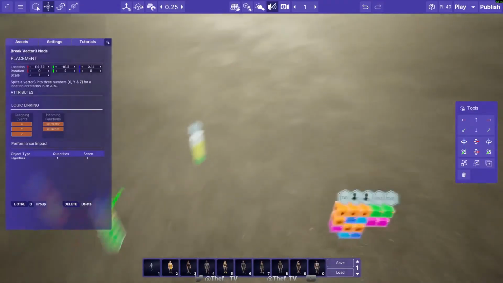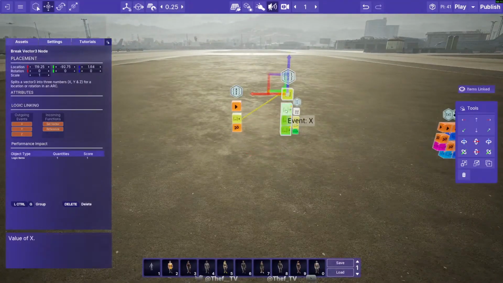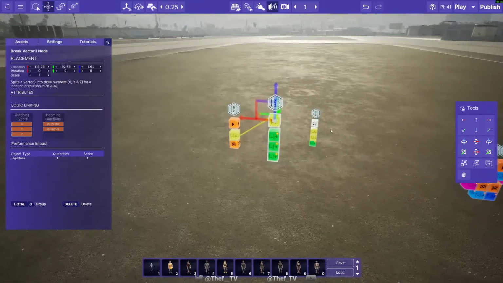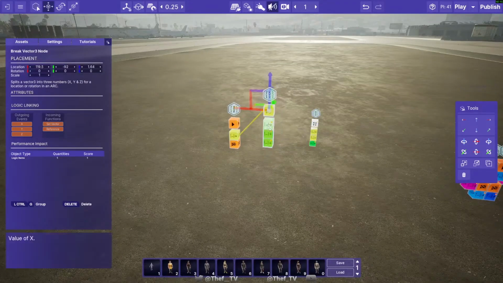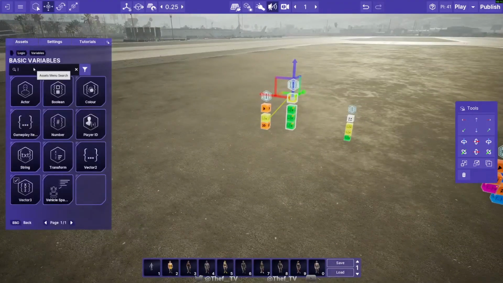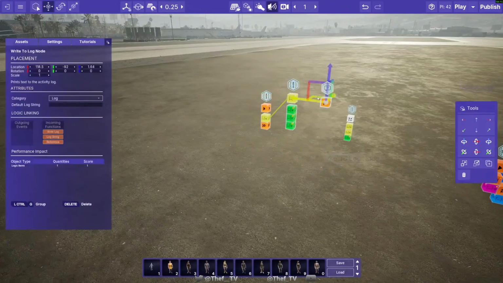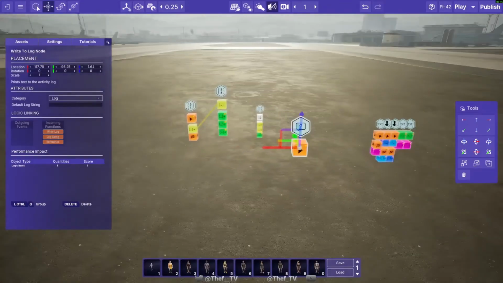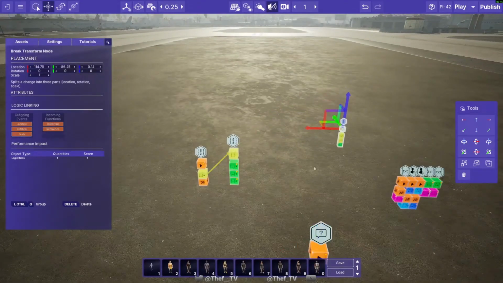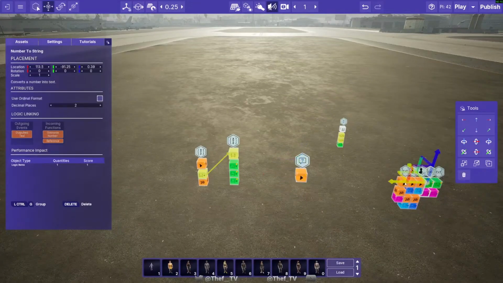We have a break vector 3 node. This break vector 3 node will let you break that vector into the individual numbers for X, Y, and Z. So sometimes you don't need them as a vector, you need an individual value. So you can use the break vector to get your X, Y, and Z. And then if we do something like a write to log node, here we can demonstrate, which is going to segue us very nicely into one of these other nodes, which is the number to string node.